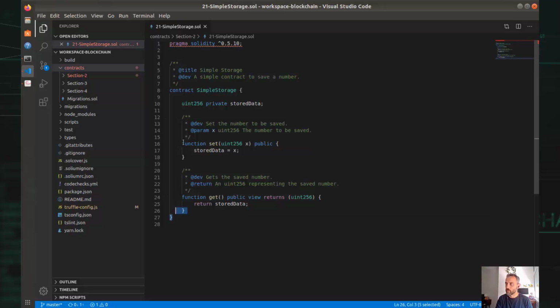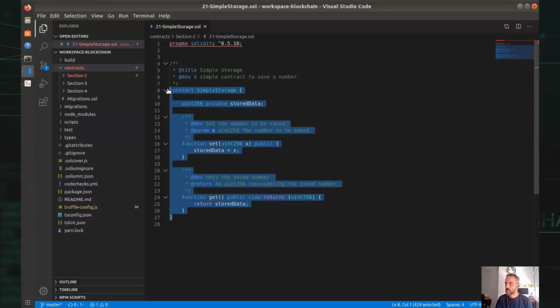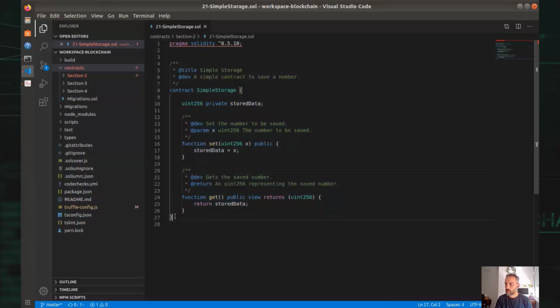Then we have a code block, which is the contract itself. You could have more than one contract in the same file, but it's good practice to have just one. It's denoted by the curly braces at the beginning and end, and is named SimpleStorage.